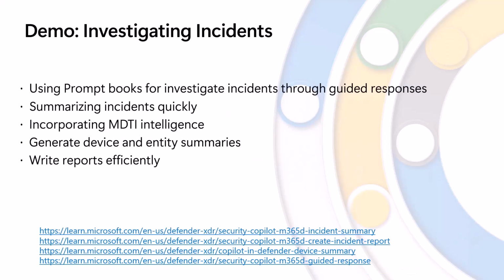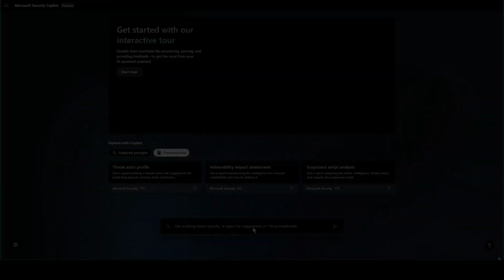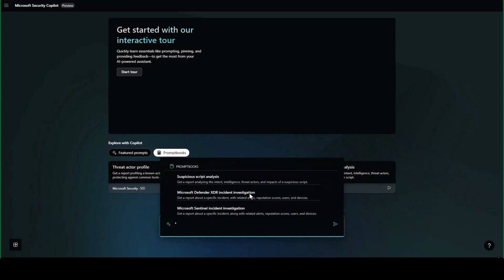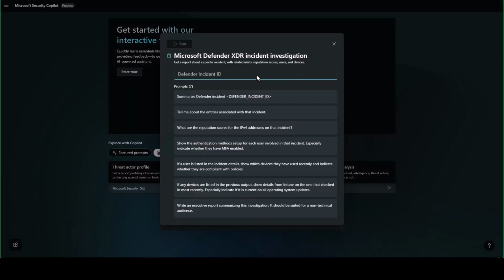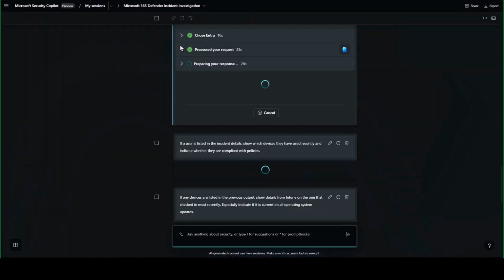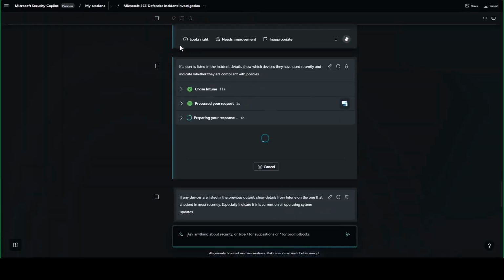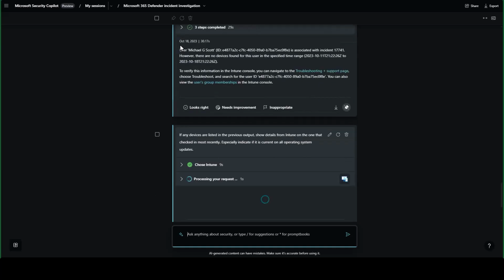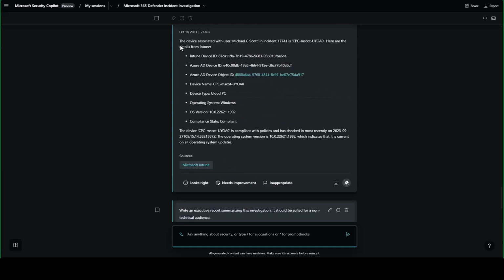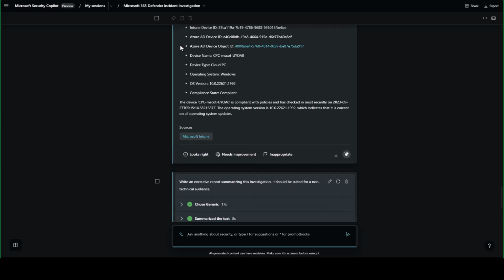So now I'll demonstrate combinations of these scenarios, and I'll start by using Security Copilot prompt books to investigate an incident. I'll start by selecting the Microsoft Defender Incident Investigation prompt book and then enter the incident ID. After selecting Run, it will then run a series of prompts that help us enumerate aspects of this incident. That takes a while, so I'll jump forward.